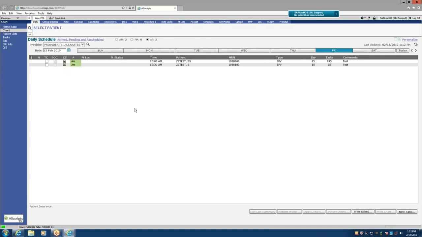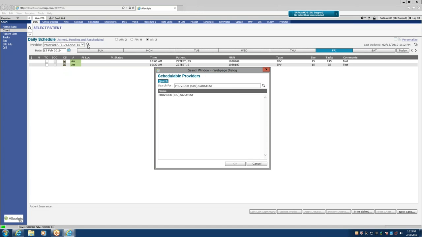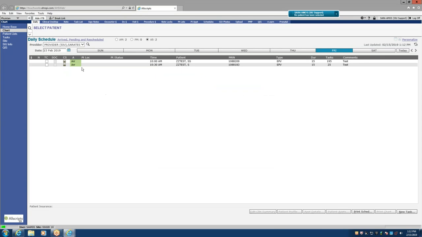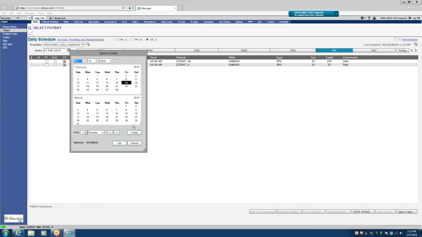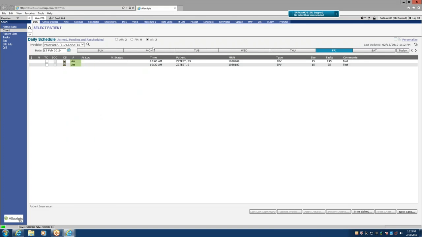We are now at the daily schedule. To access a provider, you can use your drop-down or simply search a provider's name by using the magnifying glass, selecting the provider, and hitting OK. We can access the provider schedule by using the calendar date or the daily options here. Hitting today will always bring us back to today's schedule.